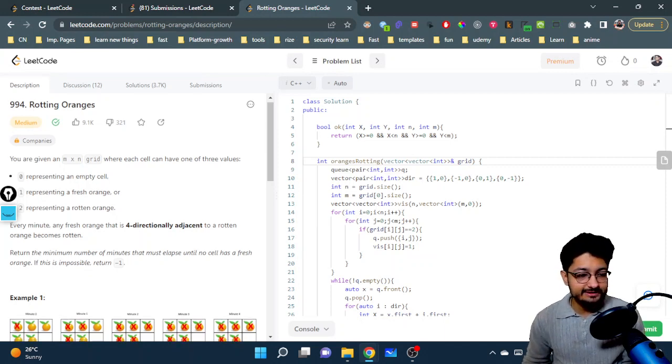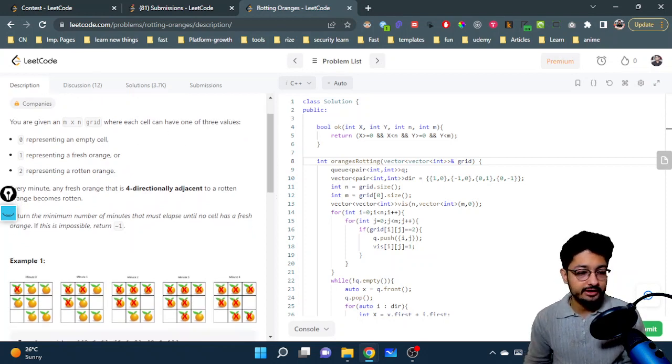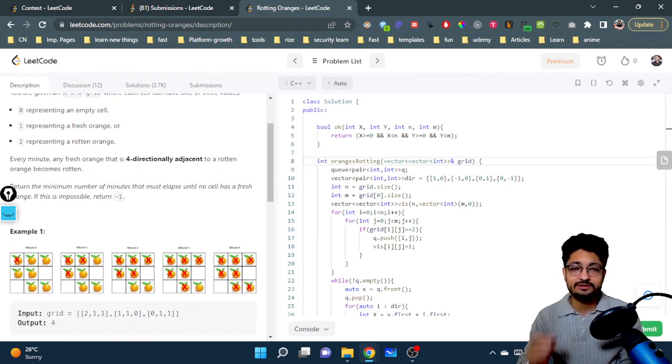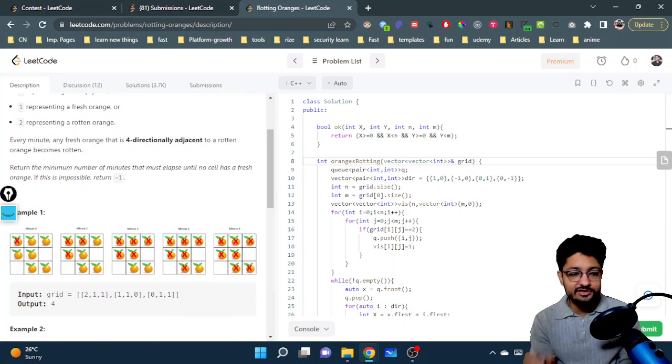So the problem statement states that you are given an M cross N grid where each cell has one of three values. If it has 0, it represents an empty cell. If it has 1, it represents a fresh orange. And if it has a 2, it represents a rotten orange. Now, every minute, any fresh orange that is four directionally adjacent to a rotten orange becomes rotten. Okay, it's just like some disease spreading.